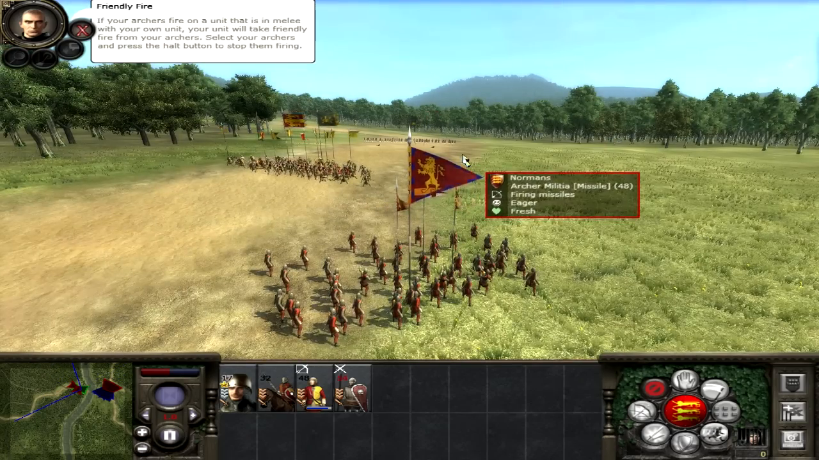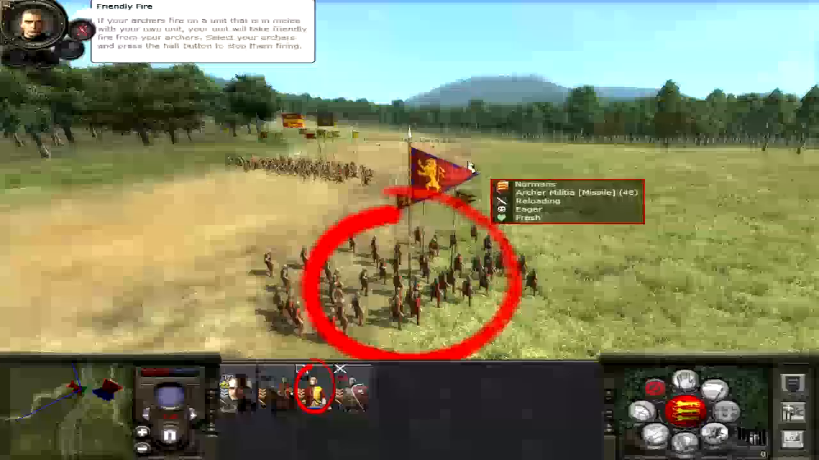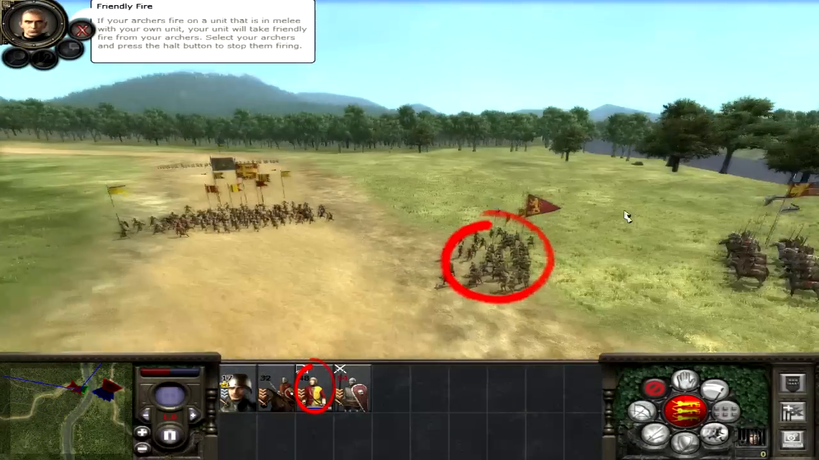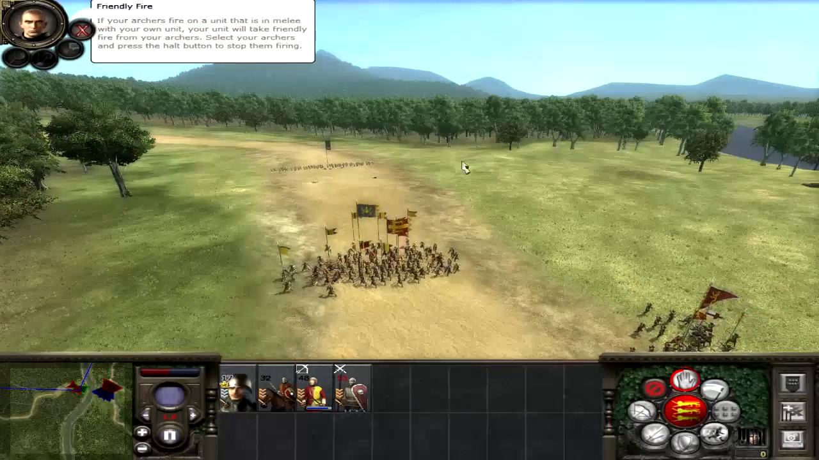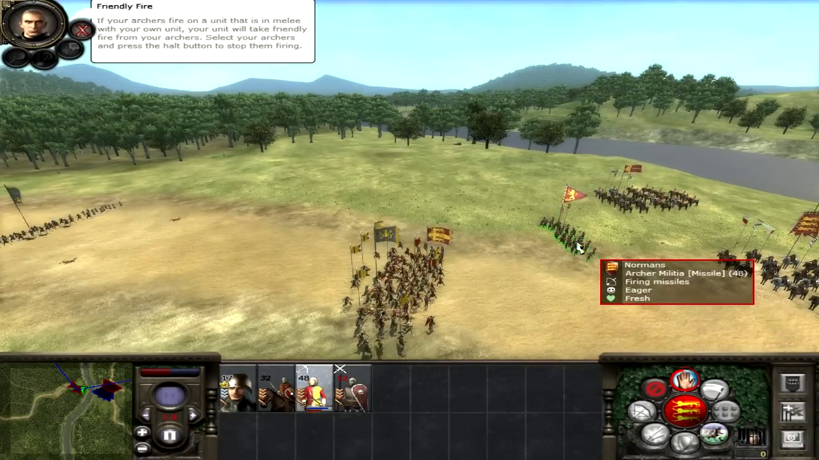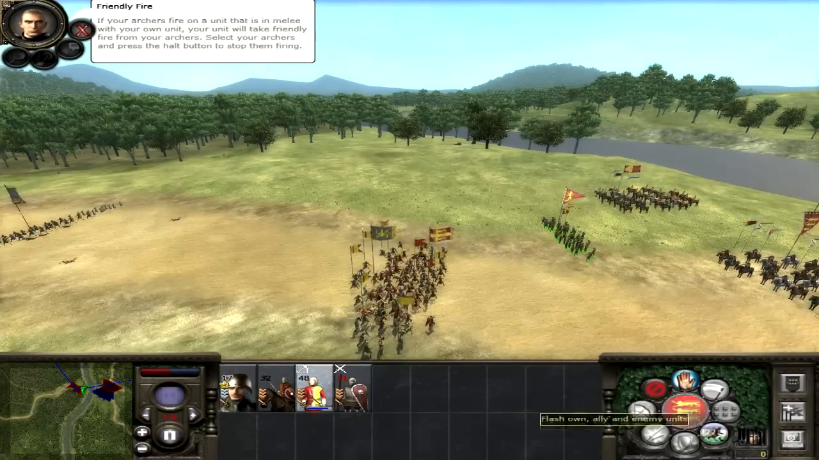If your archers fire on a unit that is in melee with your own unit, your unit will take friendly fire from your archers. Select your archers and press the Halt button to stop them firing. There we go.